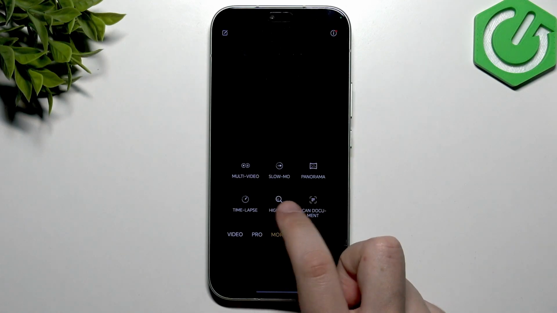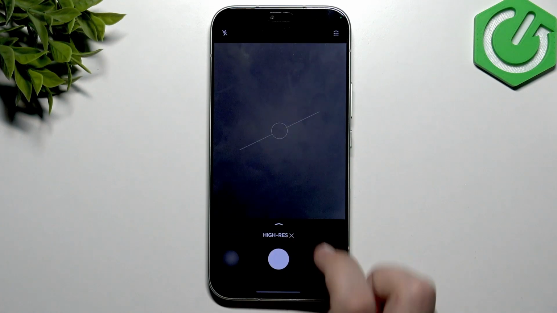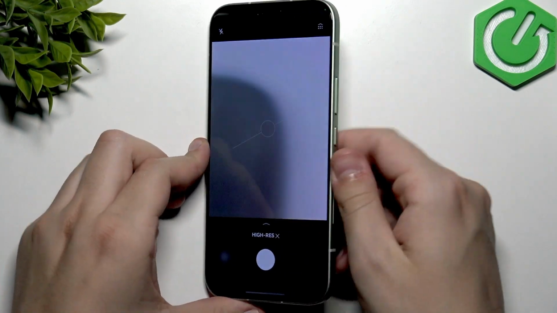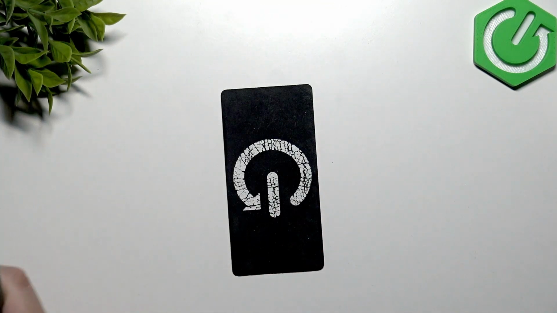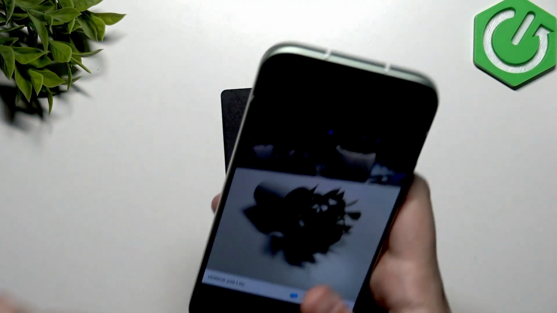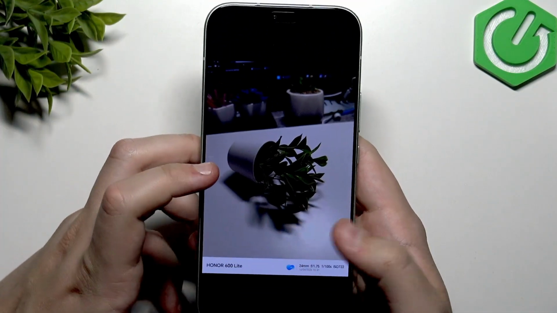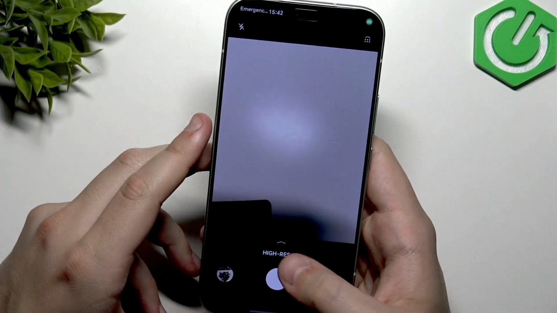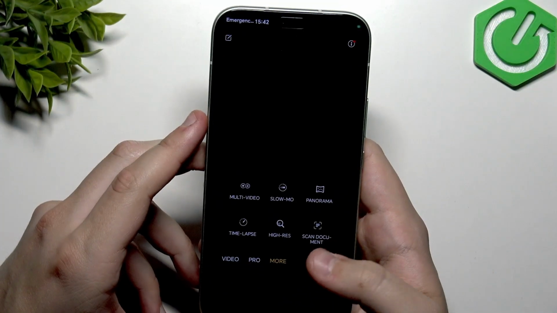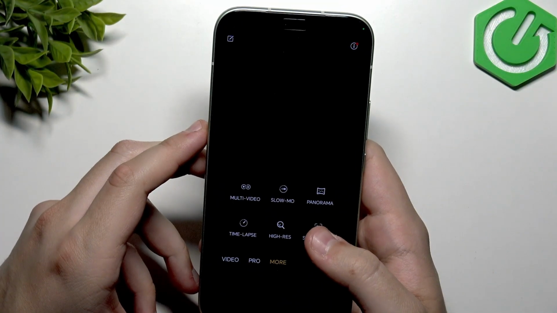Next, we got the high res, so it will try and take high resolution pictures. Let me quickly show you guys how it works. So now I've taken a picture and it looks like this. So these automatic settings are not bad. They're actually good.